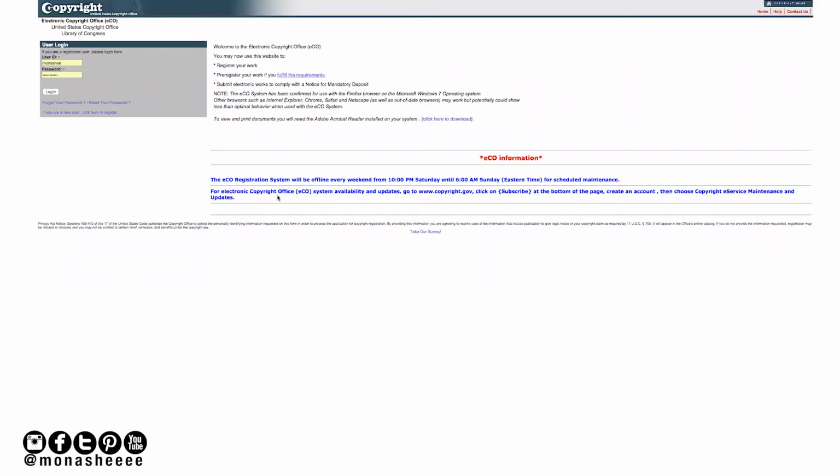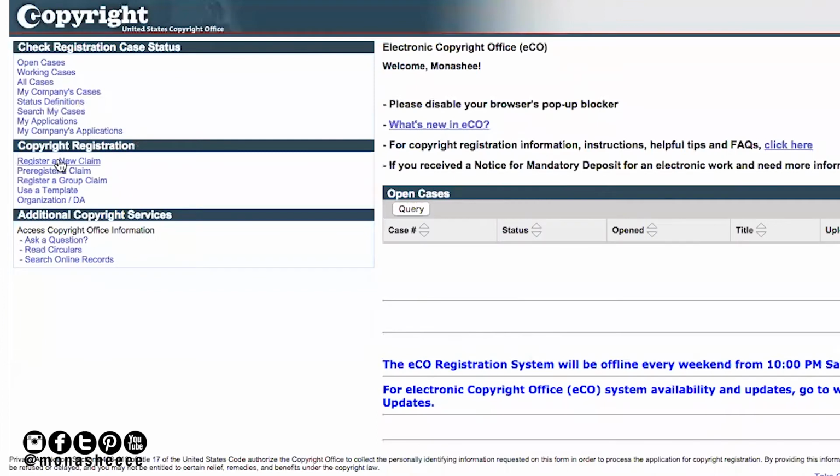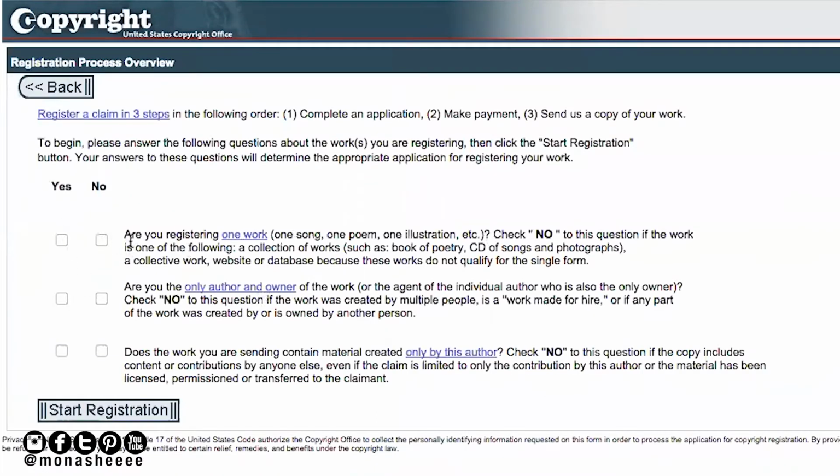To file our registration, we are going to go into eco.copyright.gov. If you do not already have an account, you're going to create one here. You're going to register a new claim over here. Select yes or no to the following questions. Just make sure you select the correct boxes.